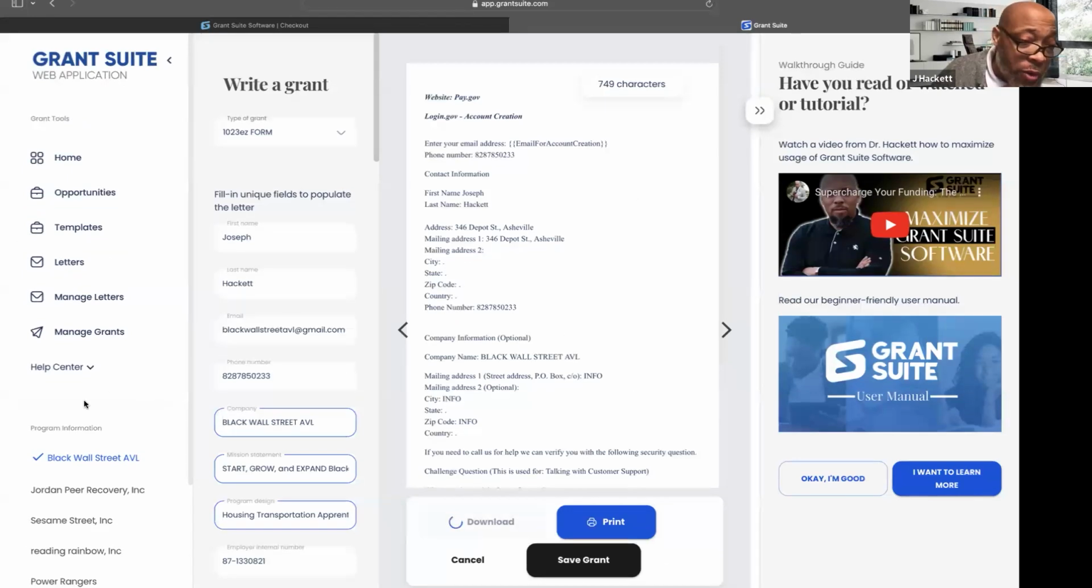So all you would have to do, you go here and you create a file for each one of your clients, and then you click download and send.